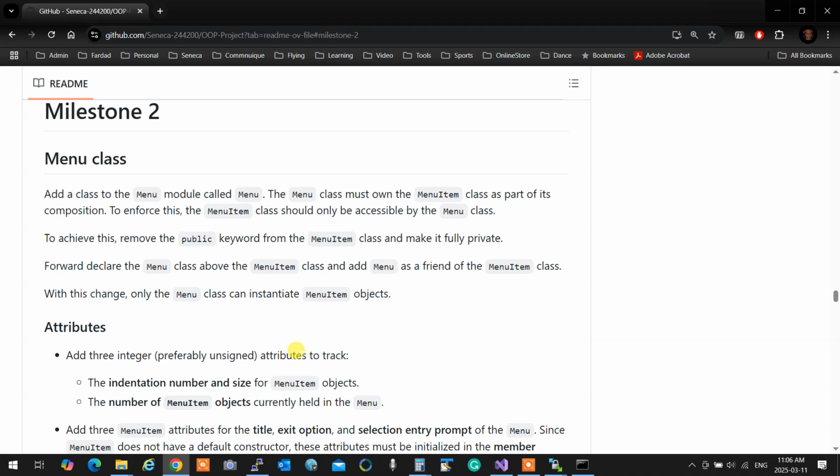Now, the very first thing you need to do is to modify your menu item class. First of all, your menu item should be fully private, which means you are not going to have any public thing in it. When it's fully private, even the constructor becomes private. Therefore, no class can instantiate it.